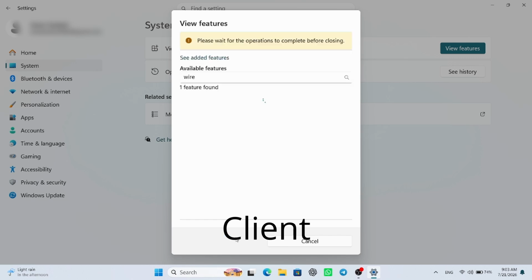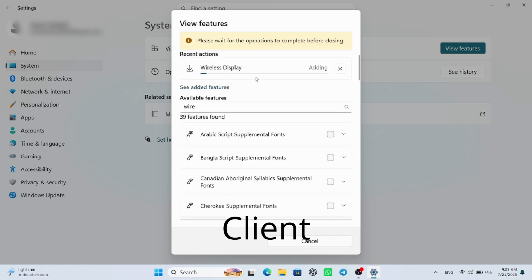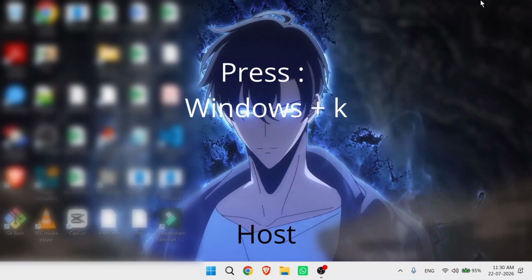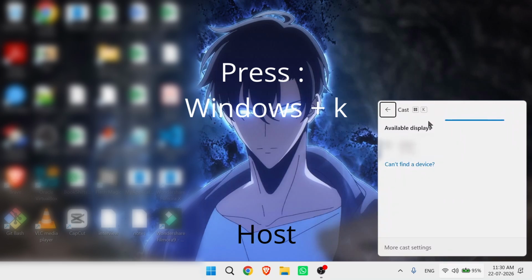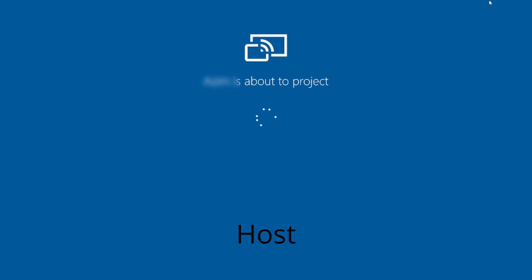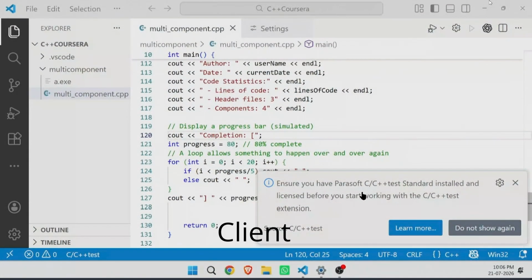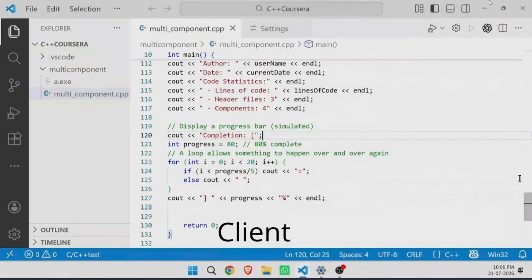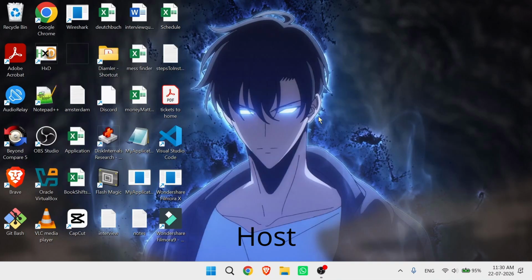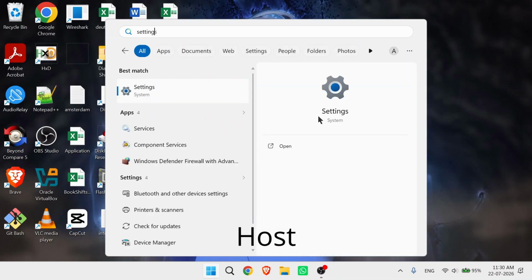It will take some time to get fully installed. After it is installed, go to your host PC, from where you want to present your screen, press Windows K and select your screen. Then your host screen will be presented to your client, and you can use the same mouse to move around and drag and drop windows from one screen to another.